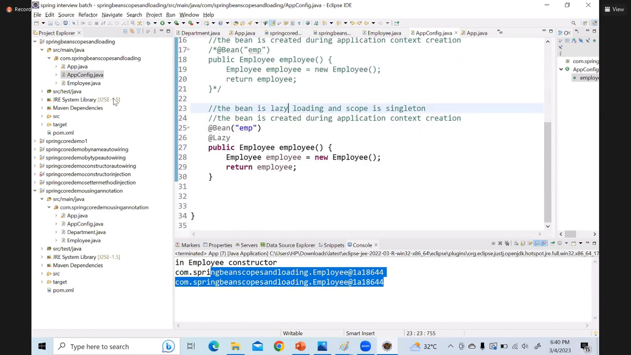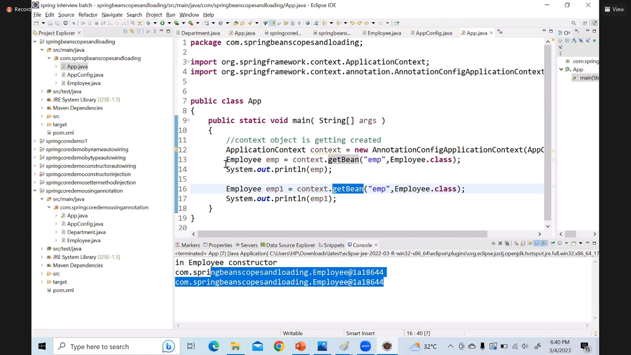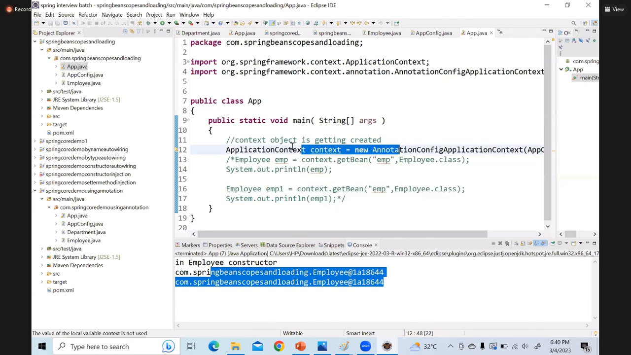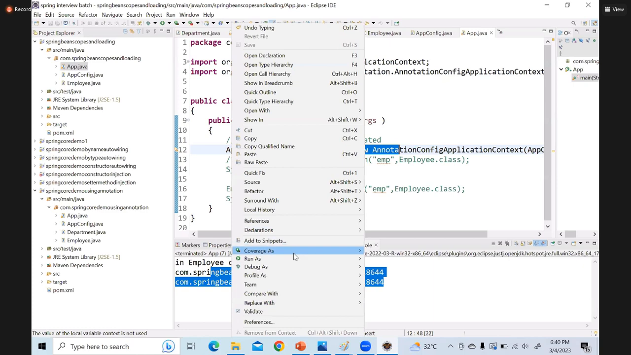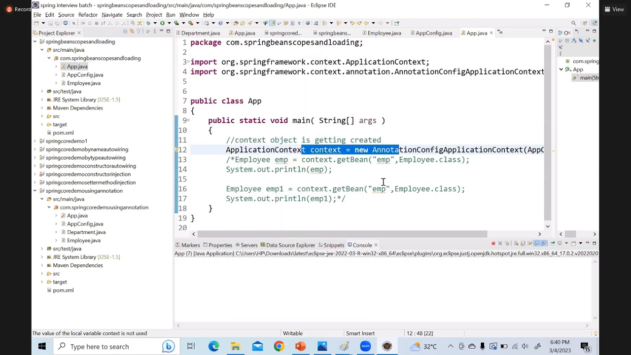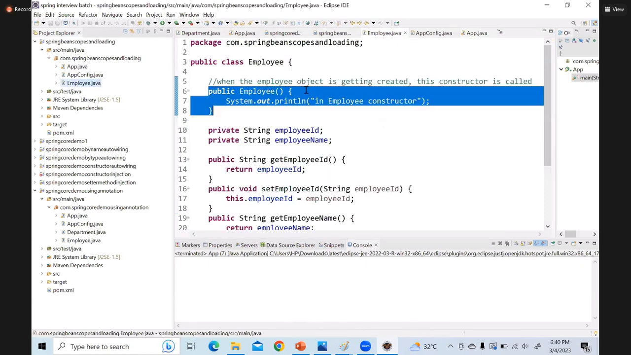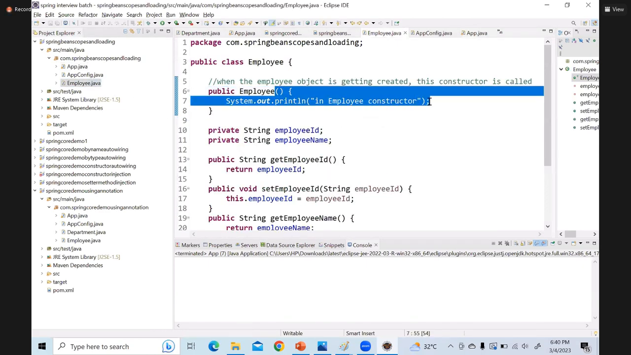Now, what I'll do, I'll comment out this part also. I'll just check whether the application context is created or not. We'll see. Run as Java application. You see, nothing is happening. When the context object is getting created, your employee object is not getting created. If the employee object were created, this constructor would get printed, but nothing is getting printed here.